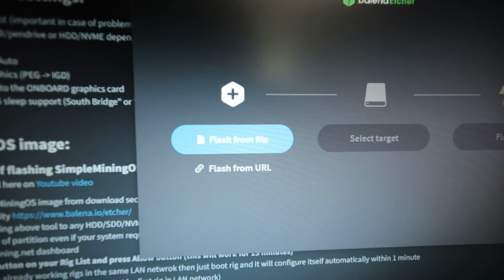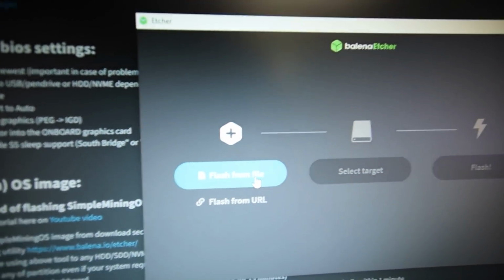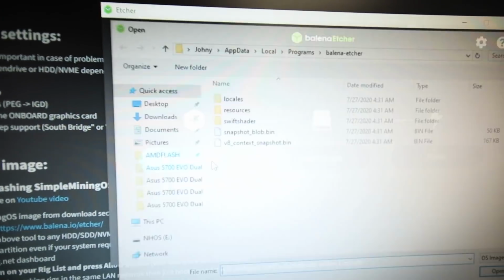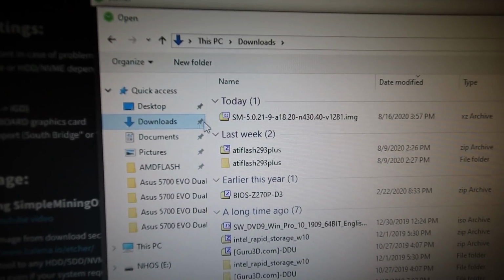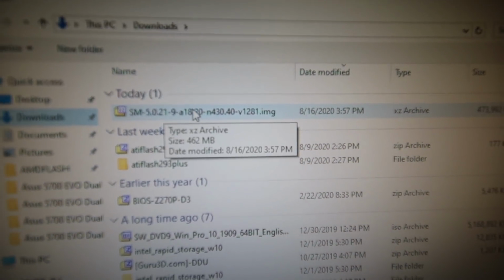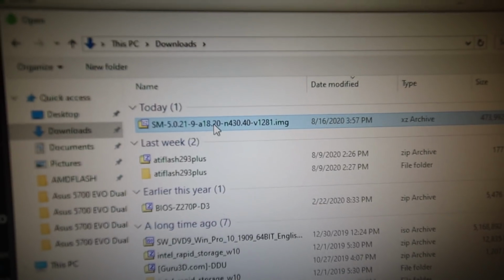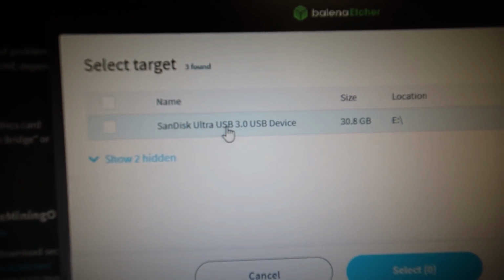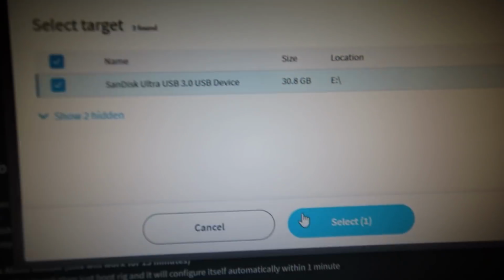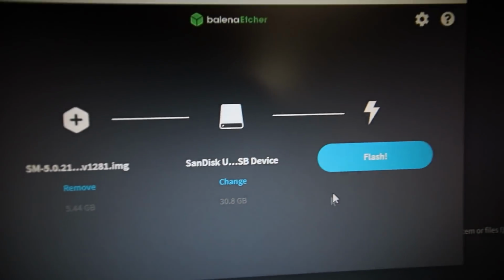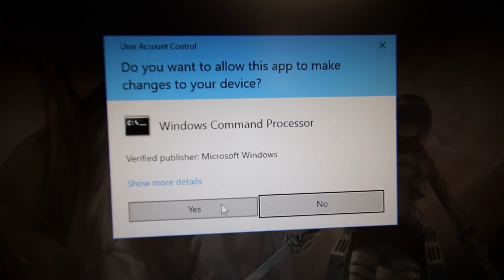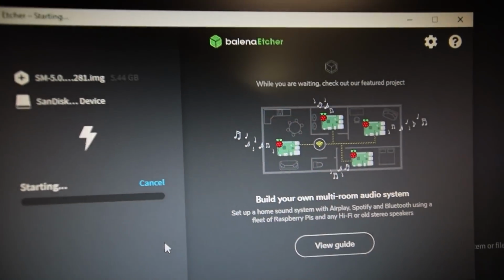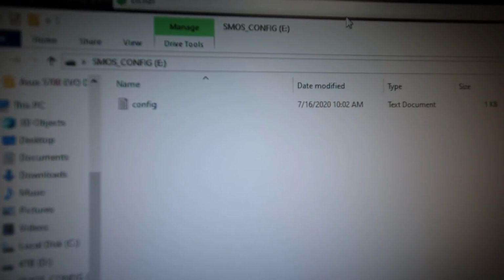Alright, Simple Mining OS is done downloading, so now we're going into Balena Etcher. You want to flash from file, go to your downloads folder, which is most likely where it downloaded, and double click on the image file you just downloaded. Then you select the target, which is going to be your USB stick. Here is mine, and we hit select and flash. Then you get this little pop-up to say yes, and we essentially have to wait now. Okay, flash is complete and you will get this window.